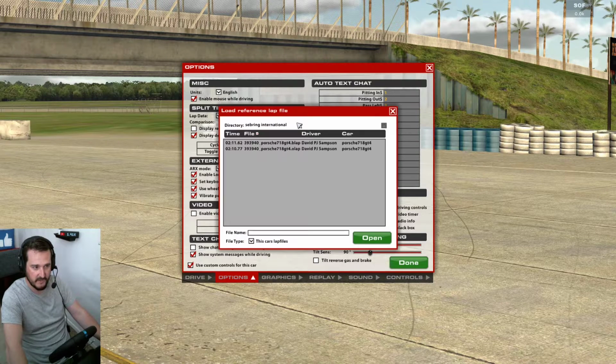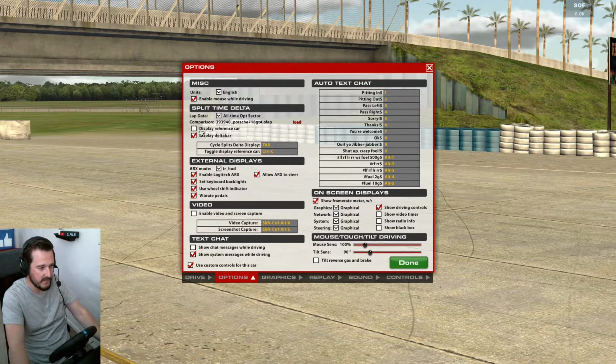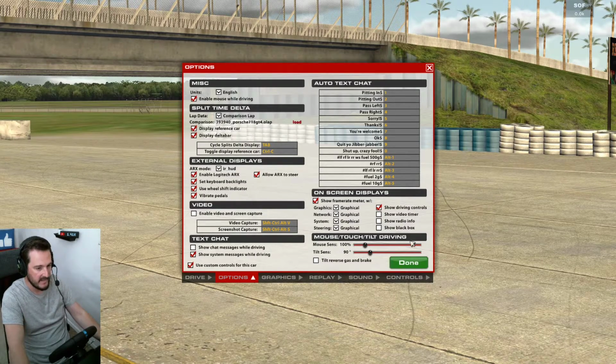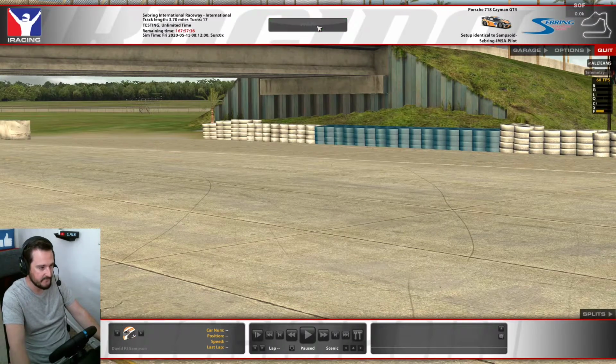So you hit load. Now this filters for you quite conveniently the car track combination. As you can see, I didn't want to show somebody else's lap, so I've just filtered it down to mine. So you could pick my optimal lap, display reference car, that allows us to see the ghost car, but you can also enable that while racing. The default is Control C. Tab to cycle through the deltas there. So let's set it to comparison lap for now, and let's jump in the car.